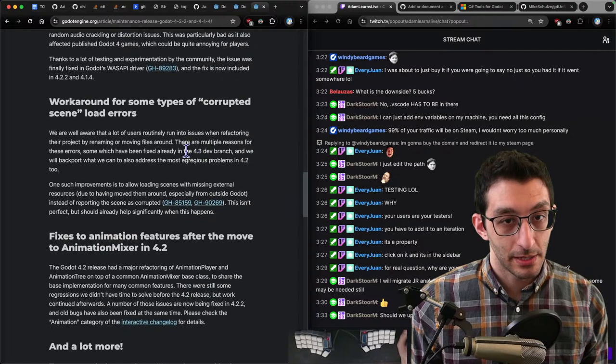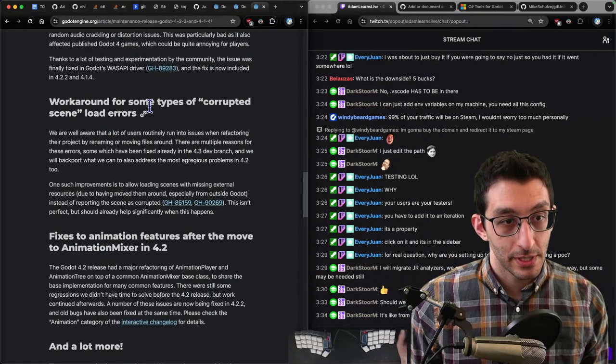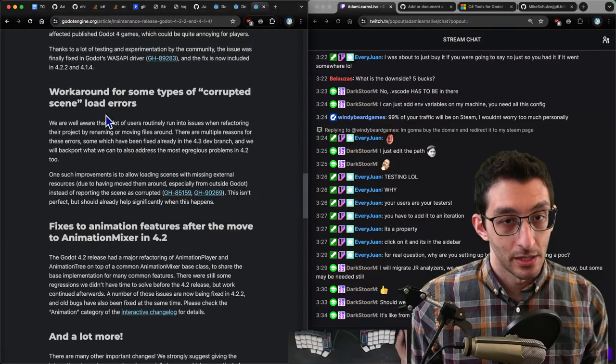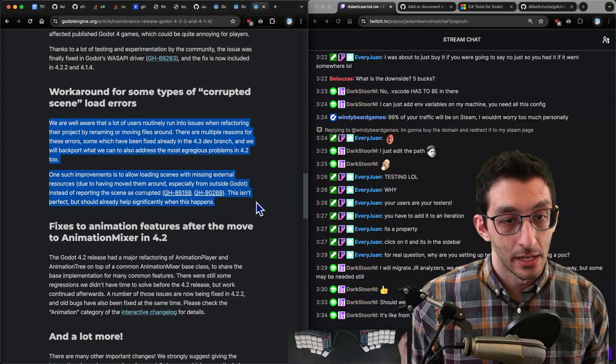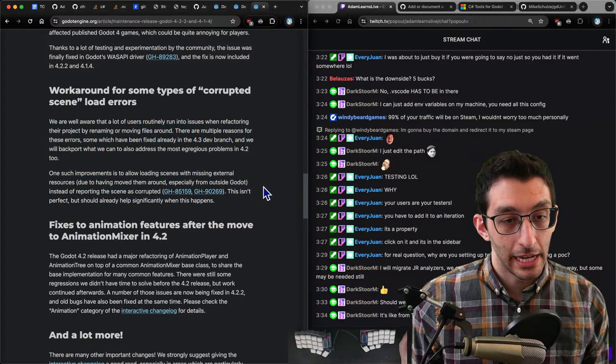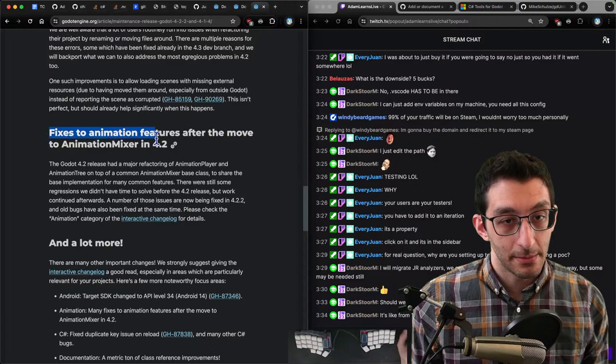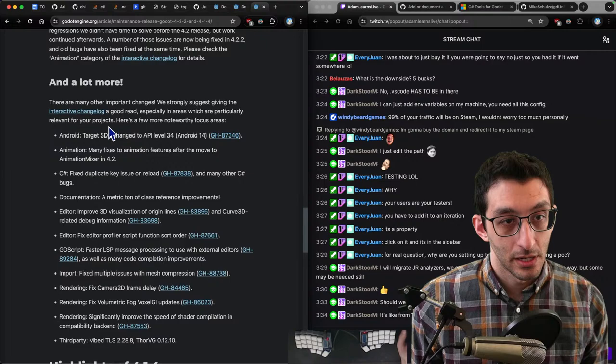Fixed audio crackling, I wasn't on Windows, so I didn't notice that. Workaround for some types of corrupted scene load errors. Oh, I think I had a million of these. Yeah. Fixes the animation features after the move. Okay, sounds good. And a lot more.